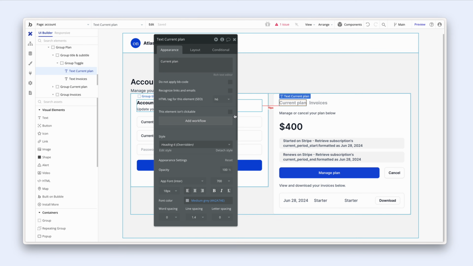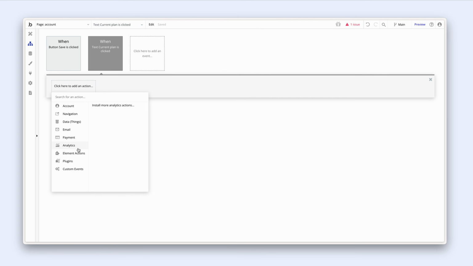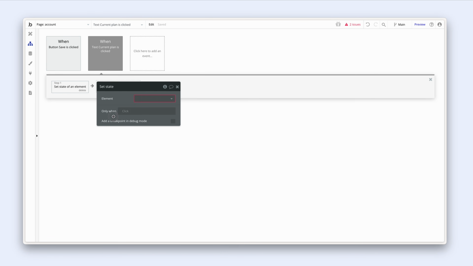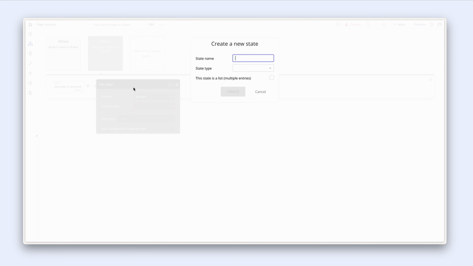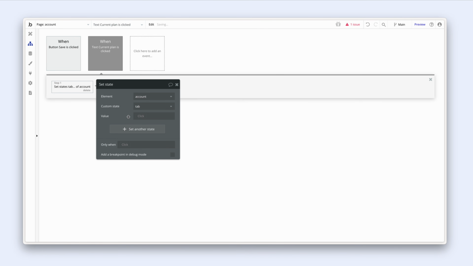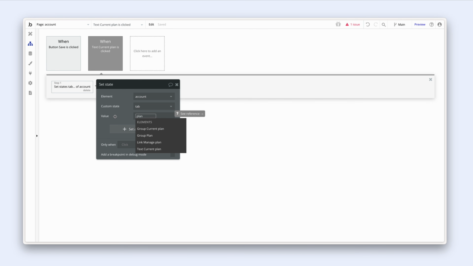Okay, let's sort out the states here. So I'm going to add a workflow on current plan. I'm going to say element actions, set state. I'm just going to set state to the account page view, or actually maybe tab is better here. Tab, that's what these are. This will be text. And when I click on current plan, let's set it to plan, all lowercase.